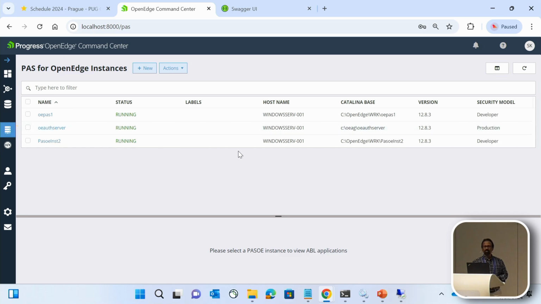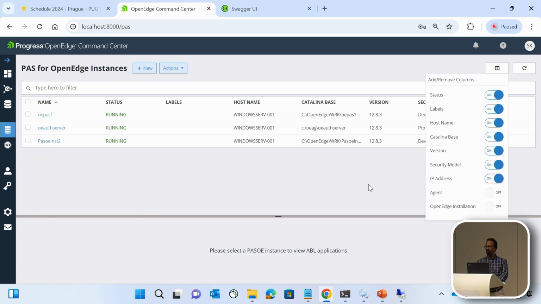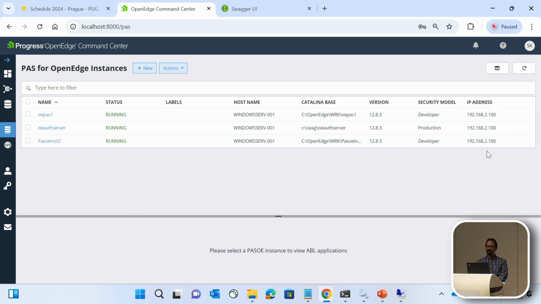The PASOE instances that the agent discovered were running right now, and all are of 12.8.3. It also shows which version each is, and the security model of the PASOE instance, developer or production. We have pulled-down columns here, because some system admins would like to know the IP address and which OpenEdge installation it is. So you could enable some of these columns, and they will be populated. We were not storing this user customization information. As a system admin, I added one column right now. This is not preserved right now. This will go away if I switch screens.